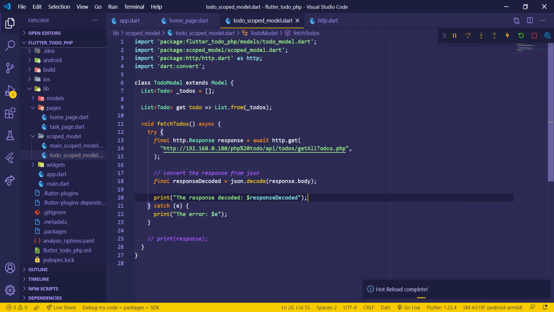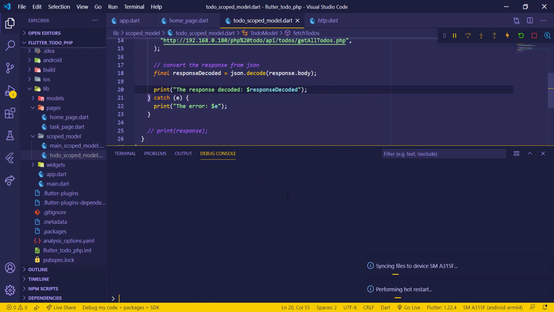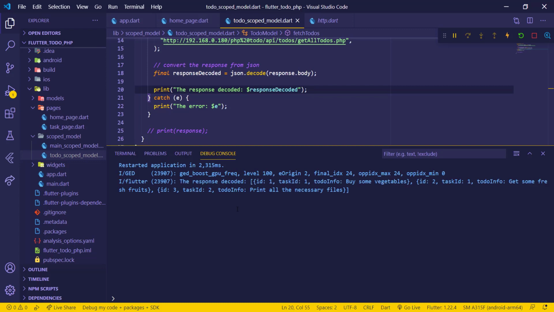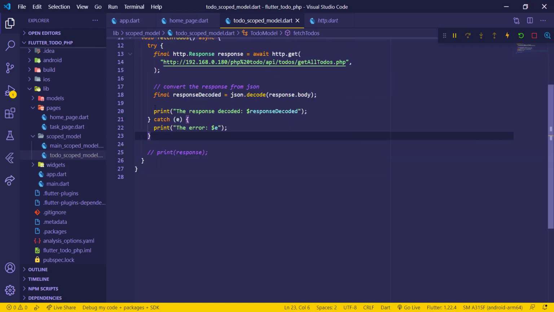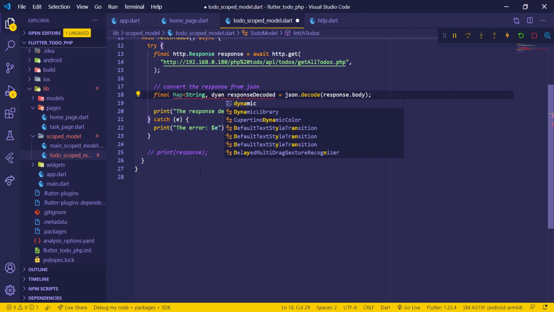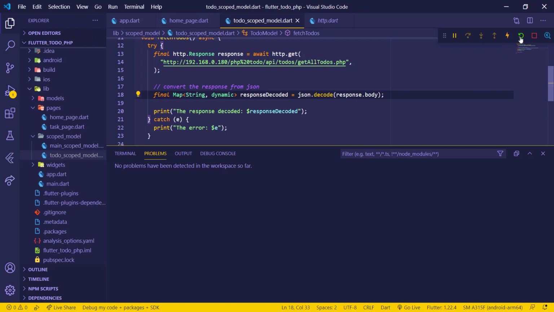So now when I save and then reload, in the debug console I should see reasonable data returned. Okay, so now you can see that I have the items here. You can see that it's first a list, and then in the list we have a map. I didn't add any data type, so I'm going to add map, and then string dynamic here, and let's see if it works the way I want it.